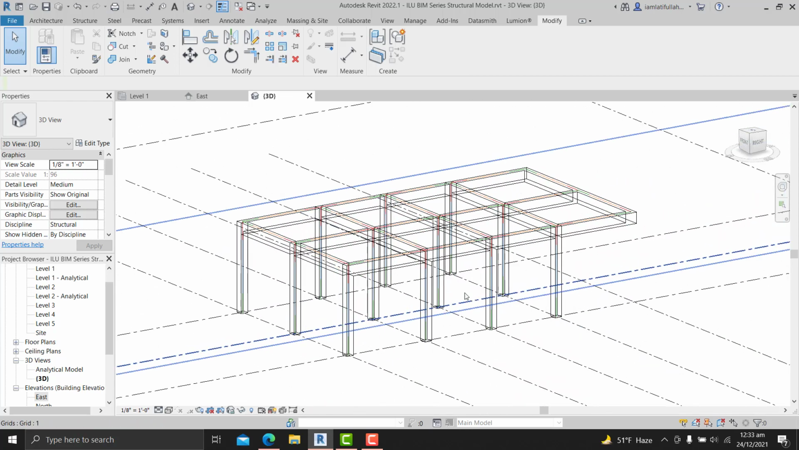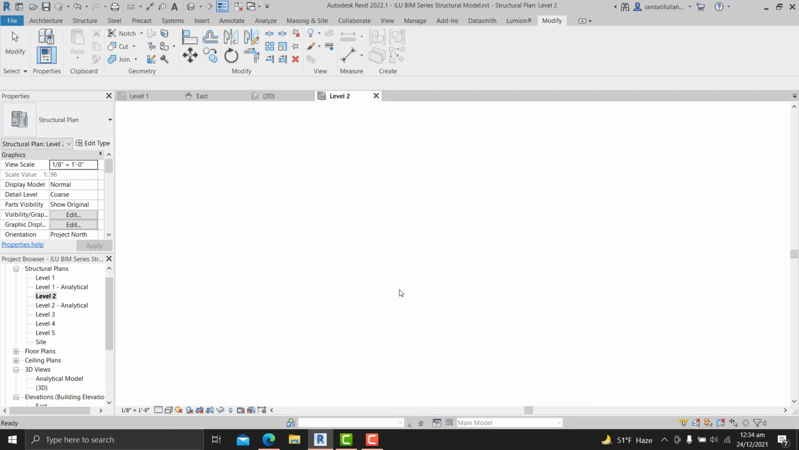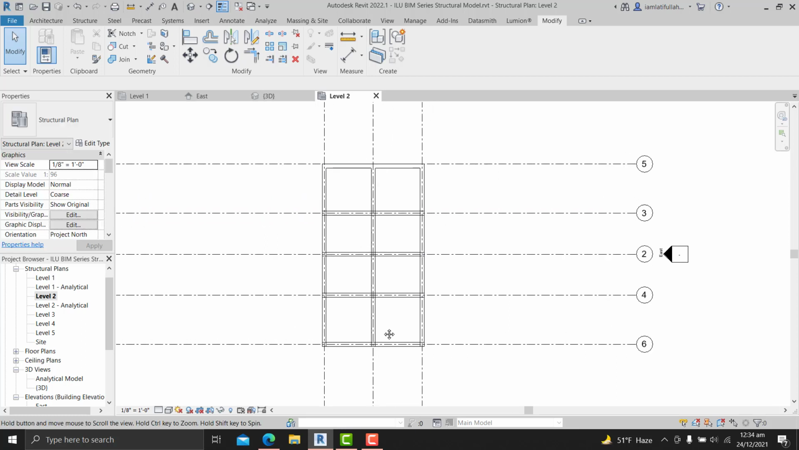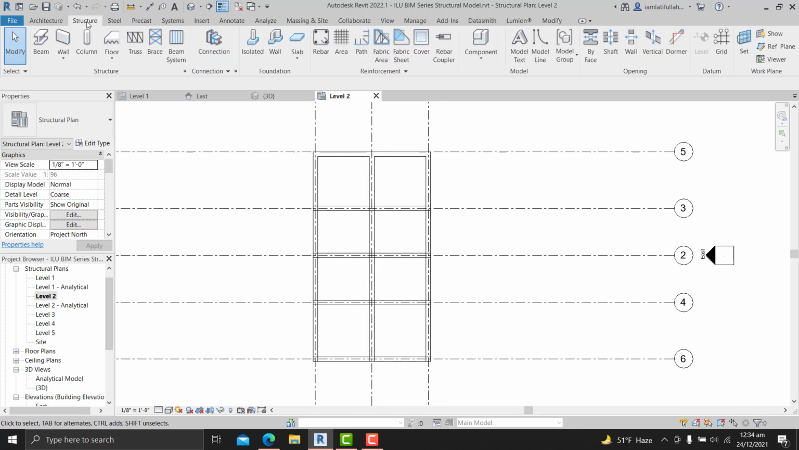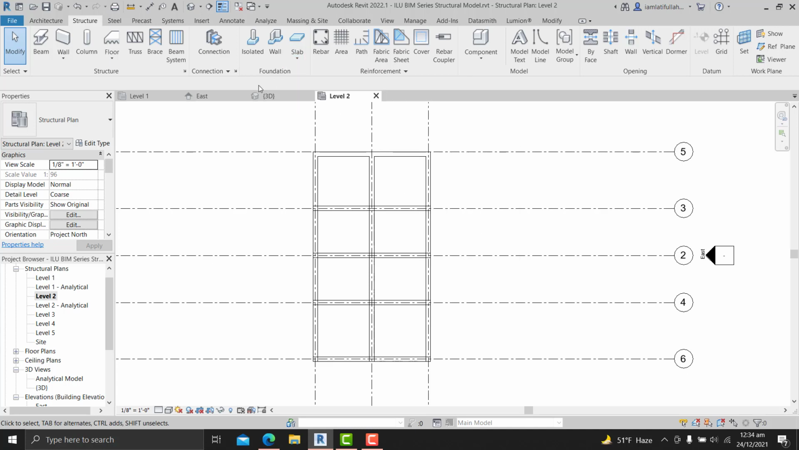So what should we do now? Let's add a slab over it. So let's go back to level 2, and in level 2, you see this is our plan view. Now let's go back to the structure, then click on the floor, and here you see floor structural, floor architecture, and floor slab edge. And for the slab, you will have structural foundation slab. So you can add a foundation slab till here, like if you have a foundation and then you want to add a slab, it would be definitely a slab on grade.